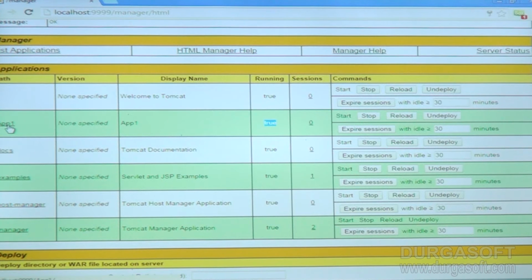First of all, let me run the application. When I click app1, what happened here? The login page. The welcome file list is configured, right? Welcome file list is configured means the welcome file is displayed first. So what is the username here? Ratan. Password is what? Ratan. Login.